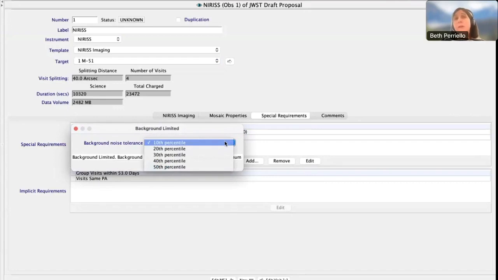This special requirement does impact scheduling. And so you will need to weigh your desire to have this against the scheduling opportunities that you'll see in the visit planner. If it makes your visit unschedulable, you will not be able to use it because you do need to have schedulable visits. So you may have to do a little bit of back and forth between the visit planner and determining what is the tolerance that you want on this type of observation. If you don't need it, don't use it.